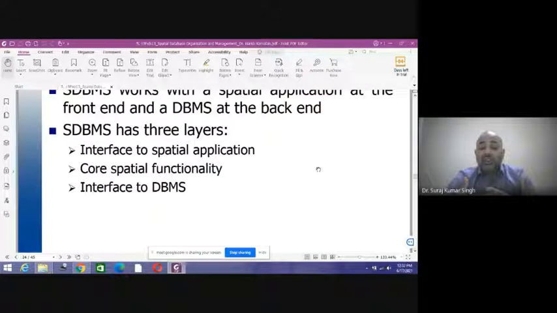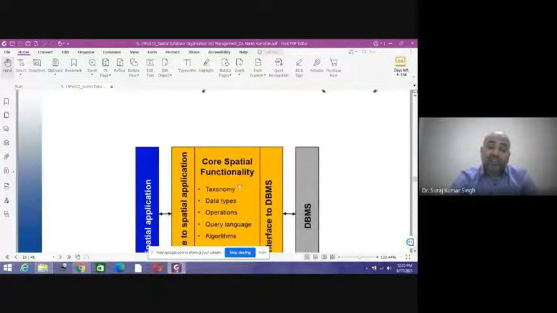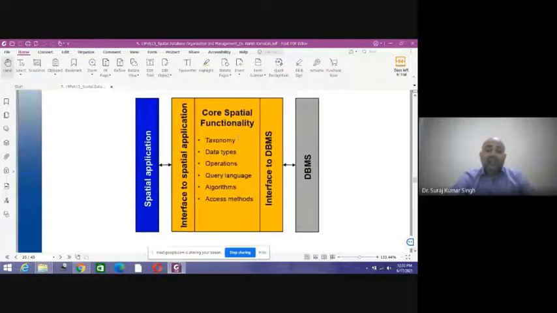and finally we can utilize this database management system for further planning and processing of the databases. So what is the SDMS three-layer data structure? You can see that at the start you'll get a DBMS that we already know. Then you have an interface to the DBMS, where you will be creating some tools, some techniques, some icons, and then you will be performing some core spatial functionality. You will be performing some spatial analysis.